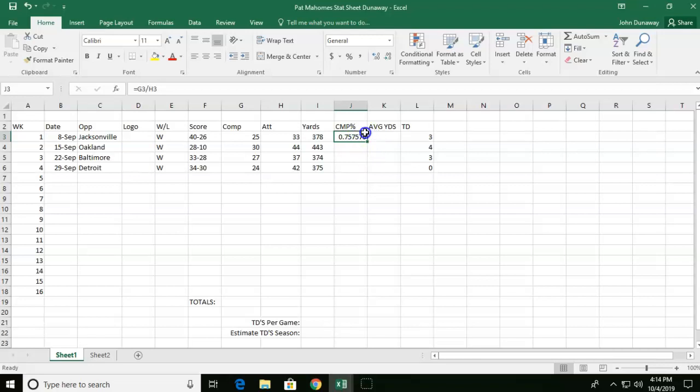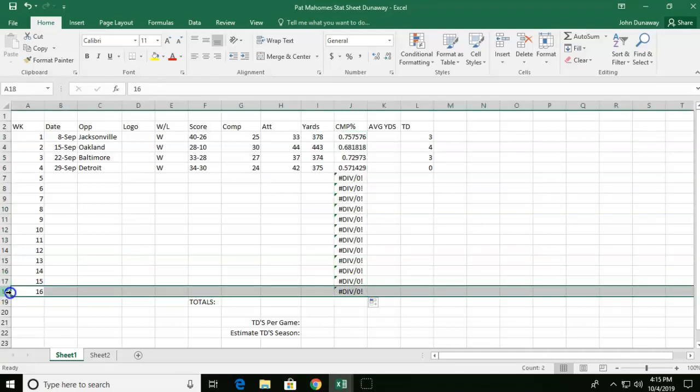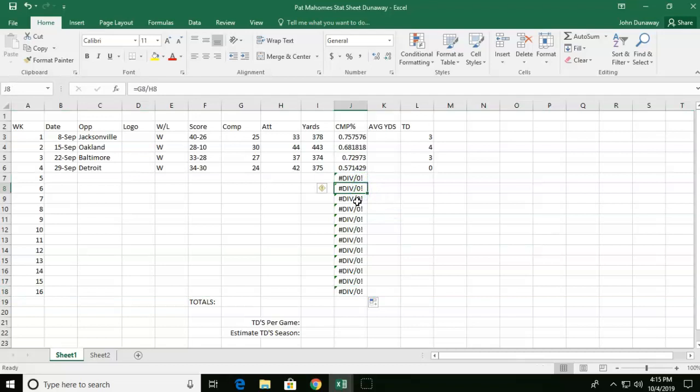You see where the mouse is circling, the dot in the bottom right-hand corner. You click and drag, and you want to drag that only down to row 18, which is week 16, their last regular season game. And you'll see this weird thing that says hashtag divide by 0. That's an error, because basically it's looking for a number to divide in this cell that is 0. It can't divide by 0. It's impossible to divide something by 0.